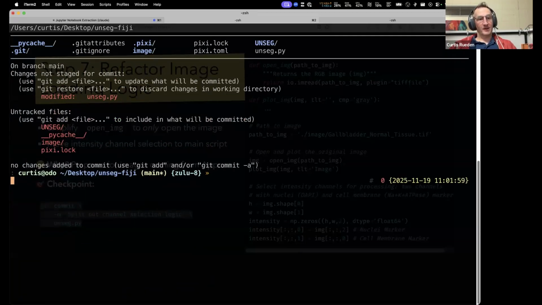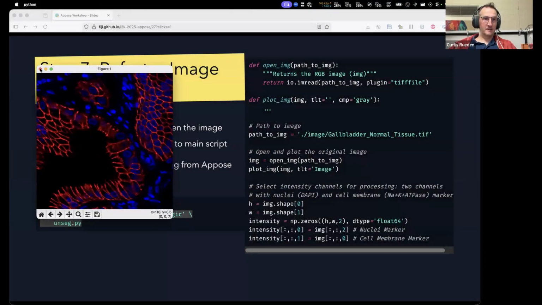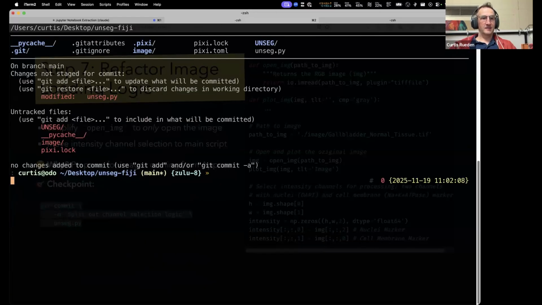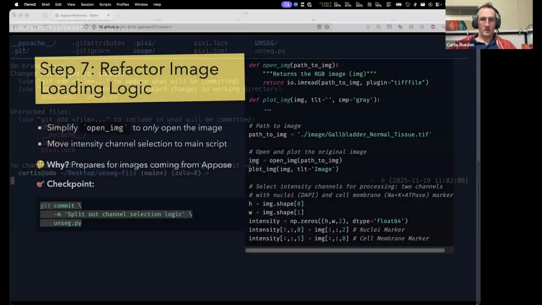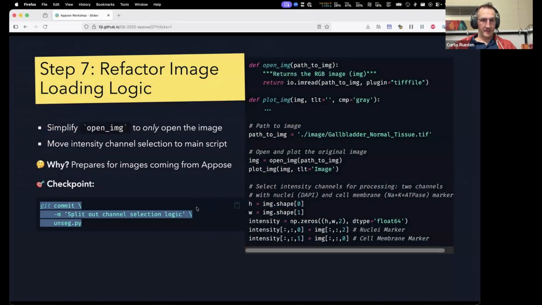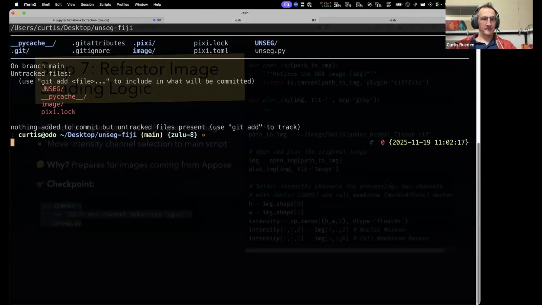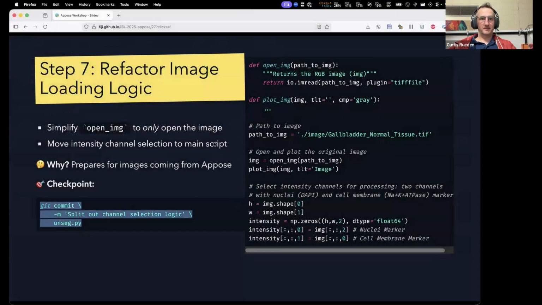So we should probably test it. Okay, runs. And it's running. I'm just going to hit Control C because it's clearly working. So it's fine. Okay, copy that, paste that, and saved. Step 7 complete.